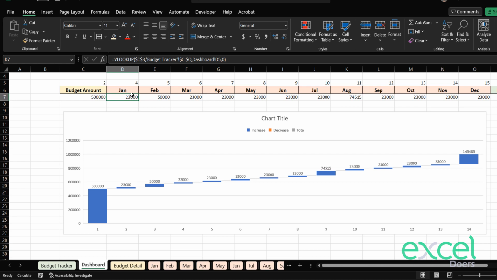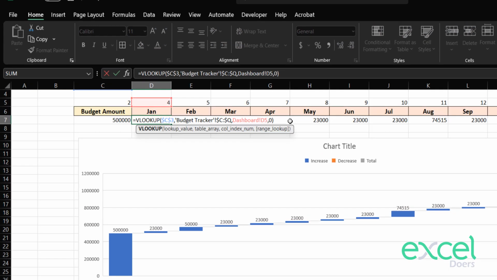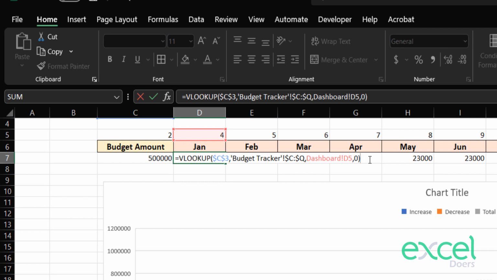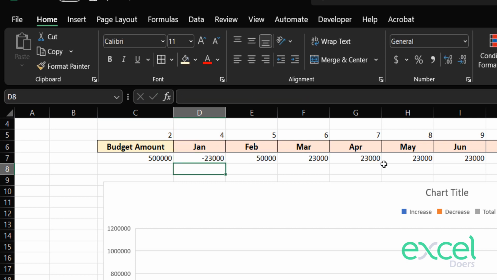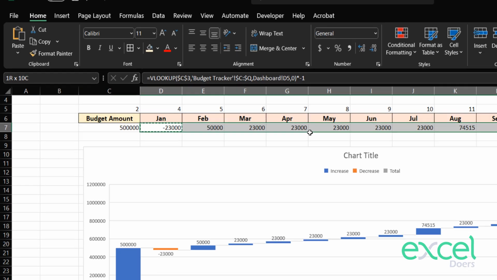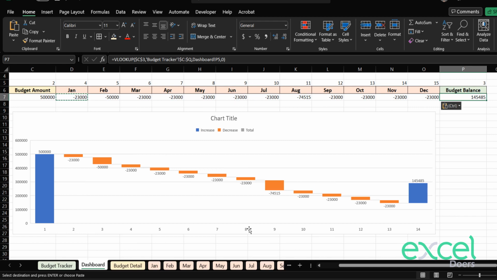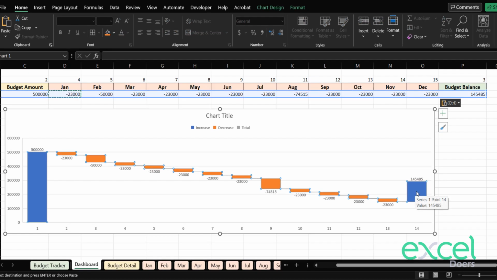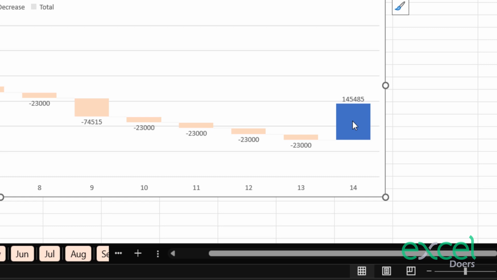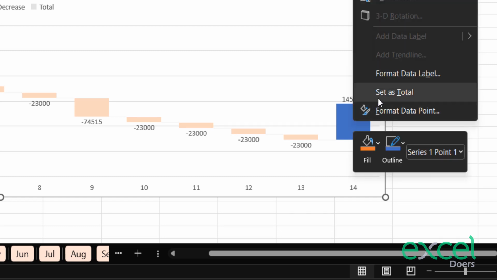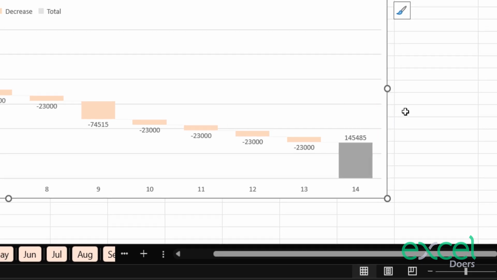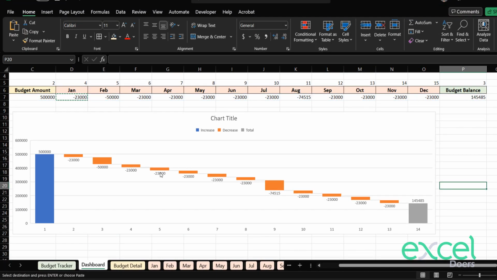Since the expense we have done in January is being deducted from the budget amount, we have to show it as negative. We have to reverse this sign, which we can do by multiplying by -1, right? Then we will copy it down till December, but the balance will remain the total amount. This one we will specifically select, right click, and mark it as set as total, and then unfreeze it.